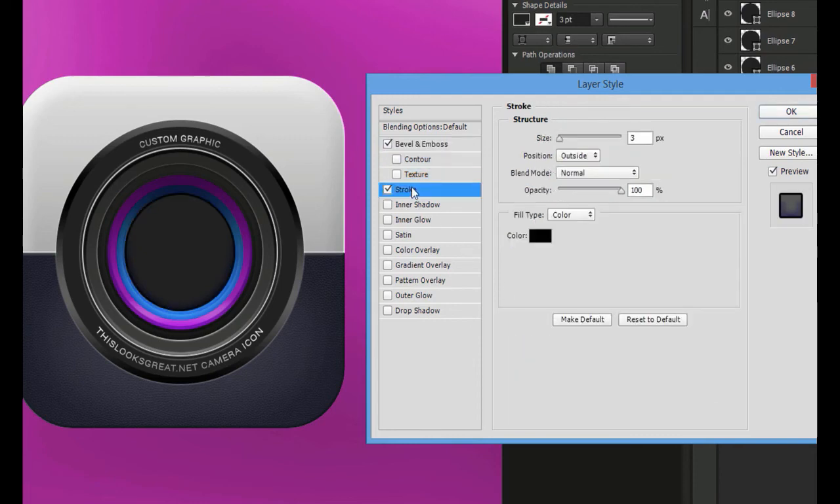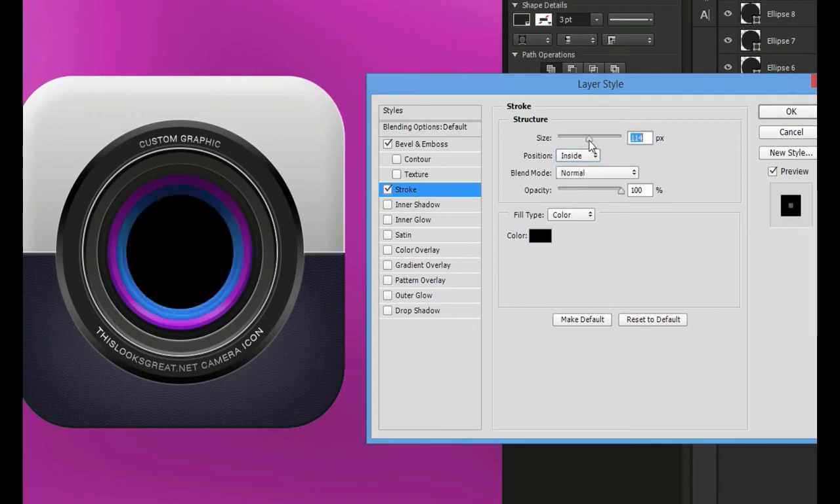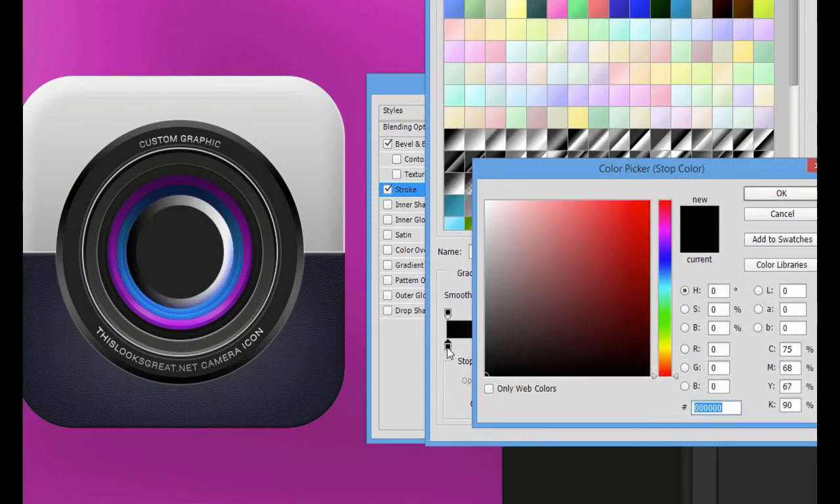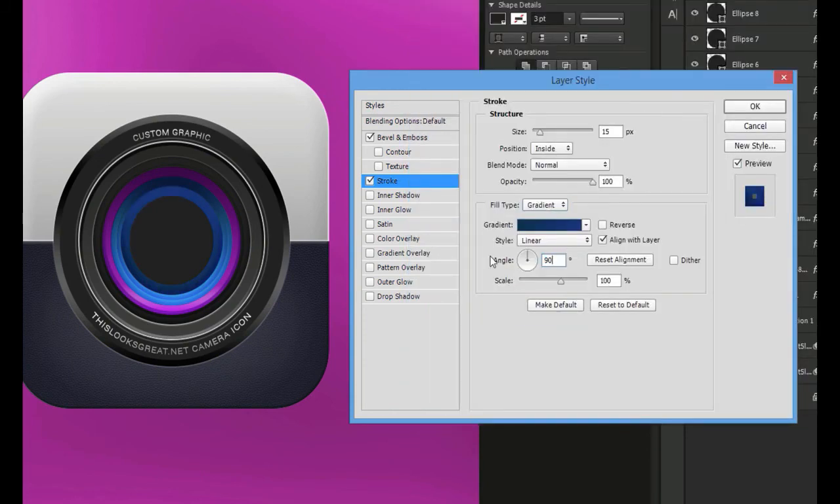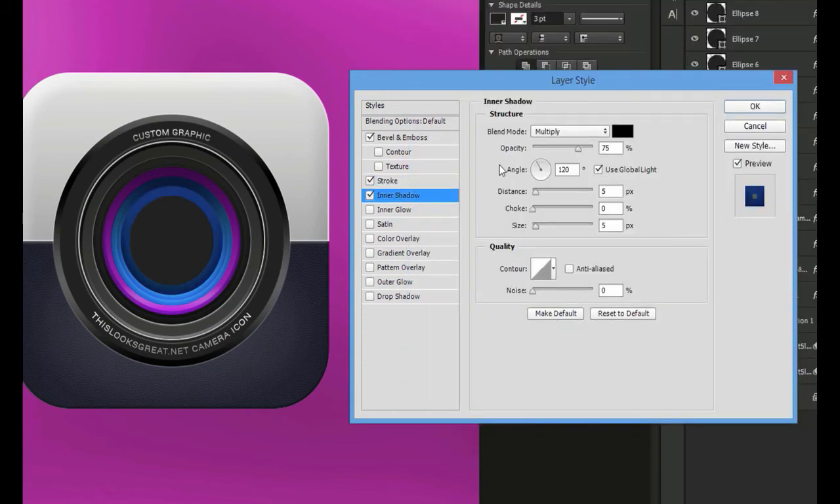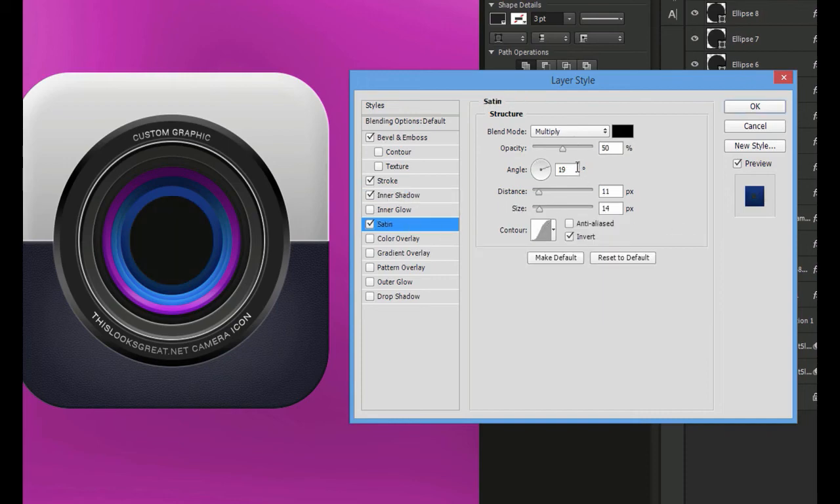Stroke, size 15 pixels. Position inside. Blend mode normal. Opacity 100%. Fill type gradient, 02304F to 0A357B. Style linear. Angle 90 degrees. Inner shadow blend mode multiply. Opacity 75%. Angle 120 degrees. Distance 5 pixels. Size 29 pixels. Satin, same as for Blue Effect 2 layer.